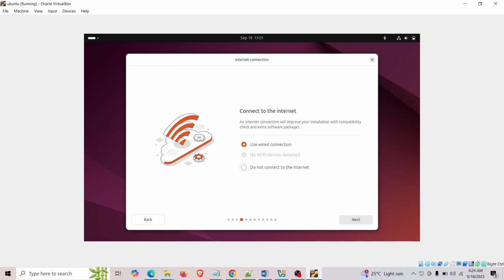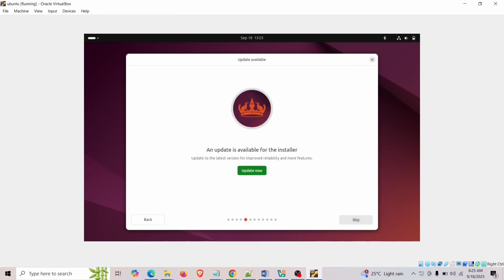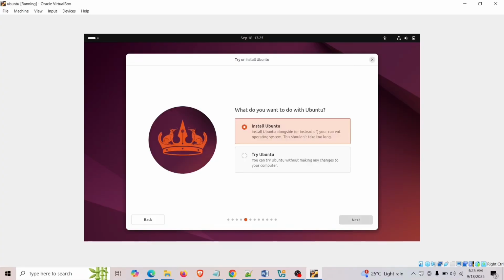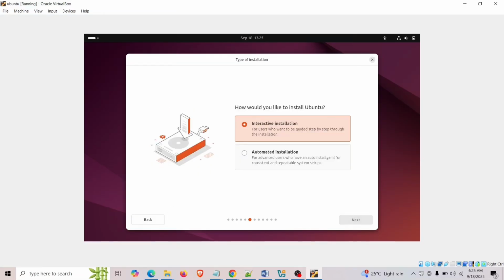So here I'm not going to connect to the internet. I'll choose the do not connect to the internet option. Click on Next. I'm skipping it for now. I'll choose install Ubuntu as we are installing Ubuntu in our VirtualBox. Click on Next. Click on Next.